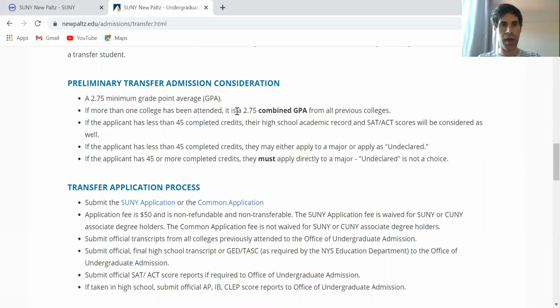And it says here, if you have less than 45 credits, they are going to take into consideration your high school transcript. But if you have more, they won't even look at it. So if you end up earning an associate's from Dutchess, they won't even look at your high school transcript, right? They're going to go solely on your grades and your GPA at Dutchess Community College.